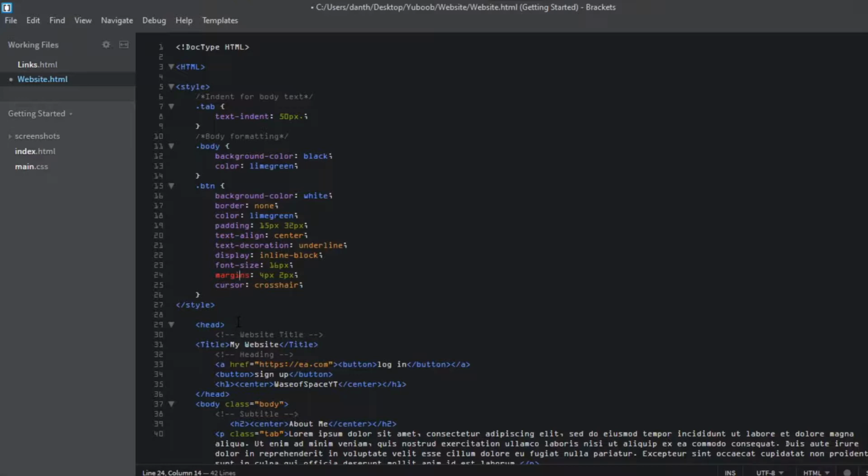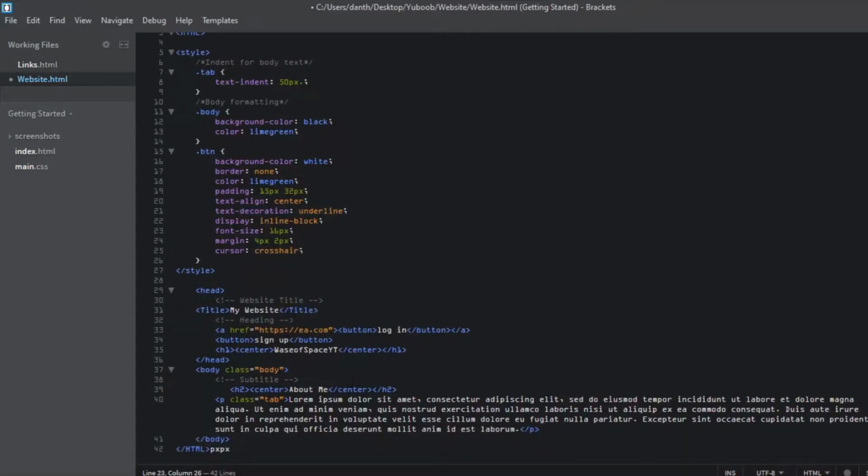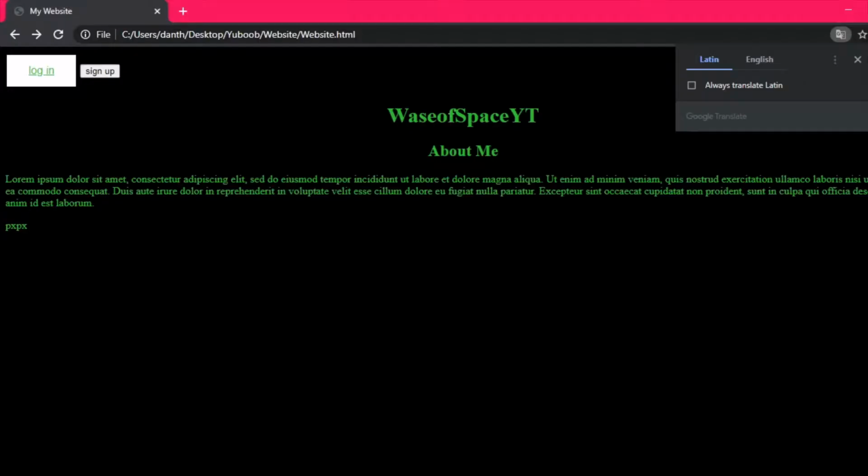Now what do I do here? Margins. That doesn't sound right. Why did I put that? No S. I was supposed to have an S. Now, right here, button, class equals btn, save. Go here, and this is our button.